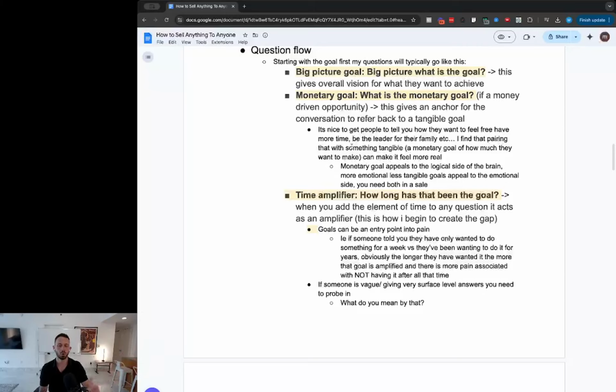Always start with a big, broad question. Okay, the big picture goal, right? So you can literally say, big picture, what's the goal, right? What I like to do, I kind of alter that question. I'll say, cool. So like, big picture, what's the ultimate vision here, right? That word vision, it elicits a different feeling from the prospect. To say vision is not the same as goal. Vision is a more emotionally charged word. So I'm not getting them to think about their goal. I'm getting them to feel their goal.